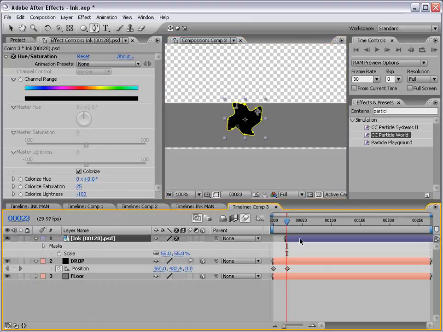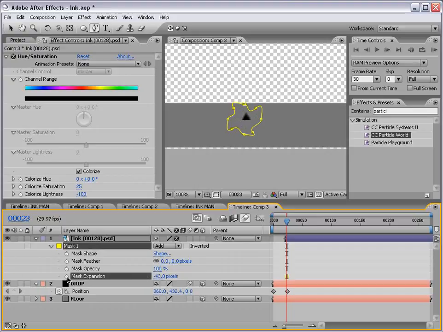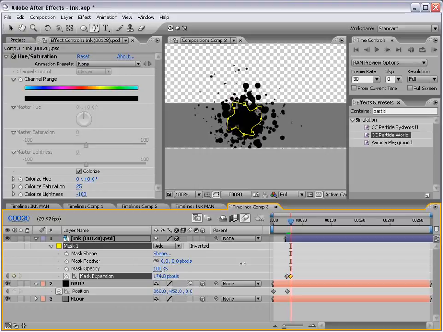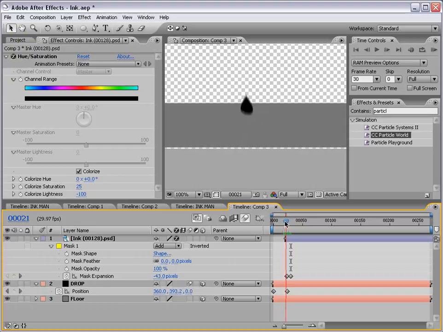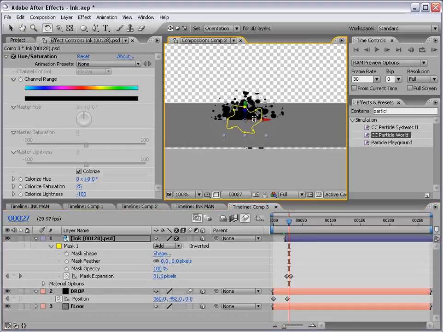And then we're going to hit MM, bring up the mask expansion, and keyframe it all the way to nothing. Set a keyframe, move forward, and then bring it all the way up. And so now we just have this sort of splash look. Then we turn it back to a 3D layer, and we need to rotate it back into position.